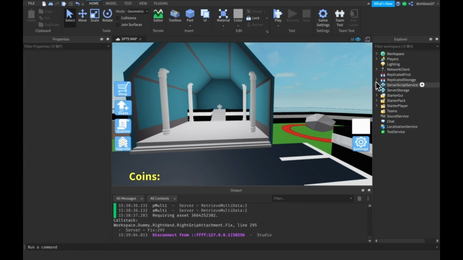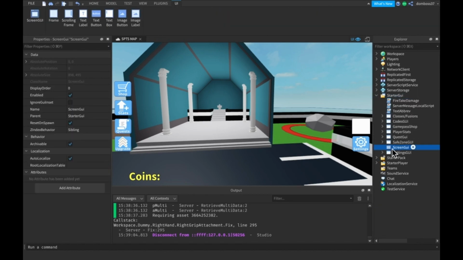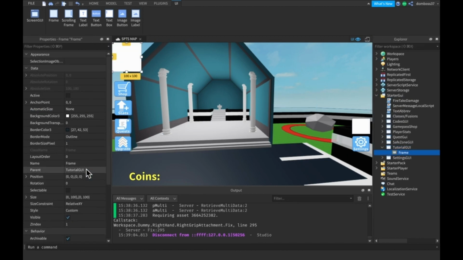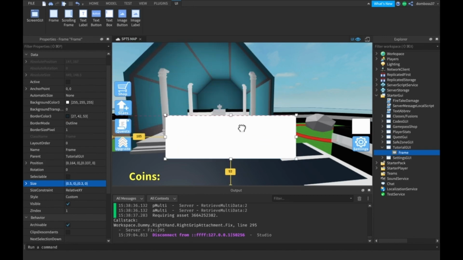Okay, so that being said, what we're going to do is make a GUI. We'll make a screen GUI. We'll call it, how about tutorial GUI? And then inside of it, we'll just have a frame. We can set the size to whatever you want. I'll set it to 0.5, 0, 0.3, 0. And yeah, that looks right.